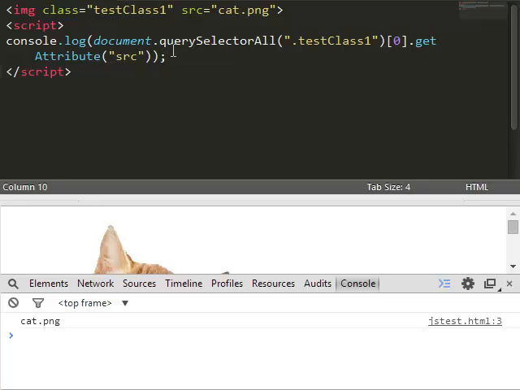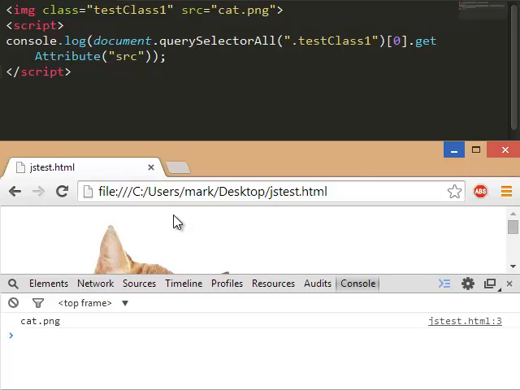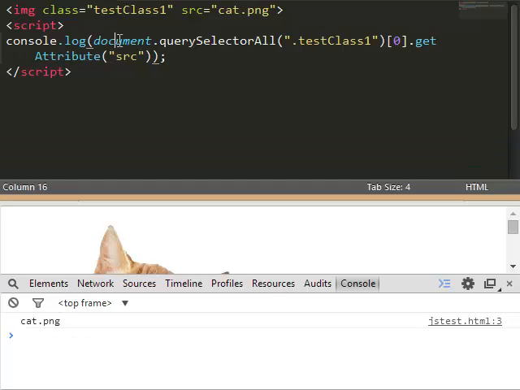So here we're asking for all elements with the class of test class 1, and then out of that list, we're going to grab the first element, and we're going to console log the attribute of that. And it's giving us cat.png, so that's good.